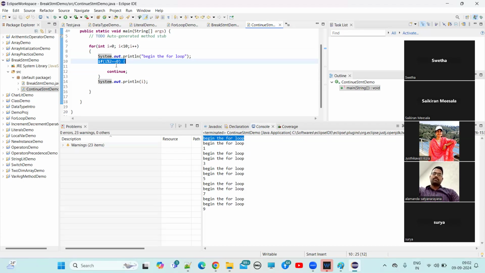What is the value? Is the condition true or false? 0 % 2 is 0 only, right? What is the modulus value? 0 only. 0 divided by 2, the remainder is 0 only, right? So the if condition is true here. If the condition is true, what are we asking? Please continue. Like that we are asking.